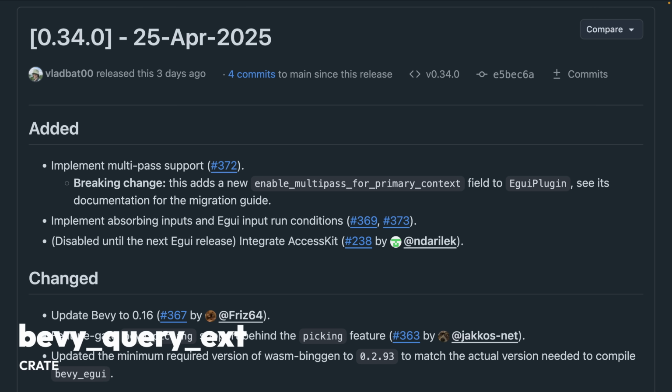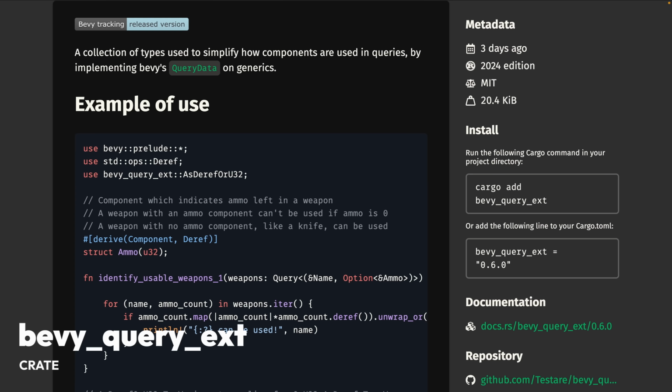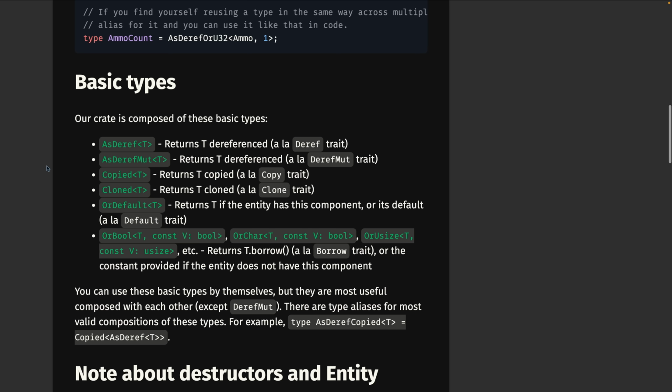Bevy Query Extension is a collection of types used to simplify how components are used in queries by implementing Bevy's query data on generics. There are some examples of how you would use this in the README, as well as a list of types that are implemented.